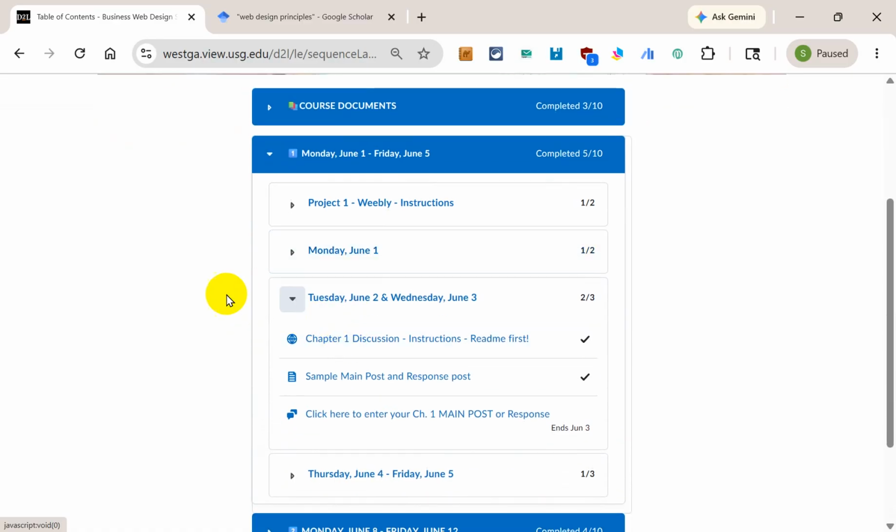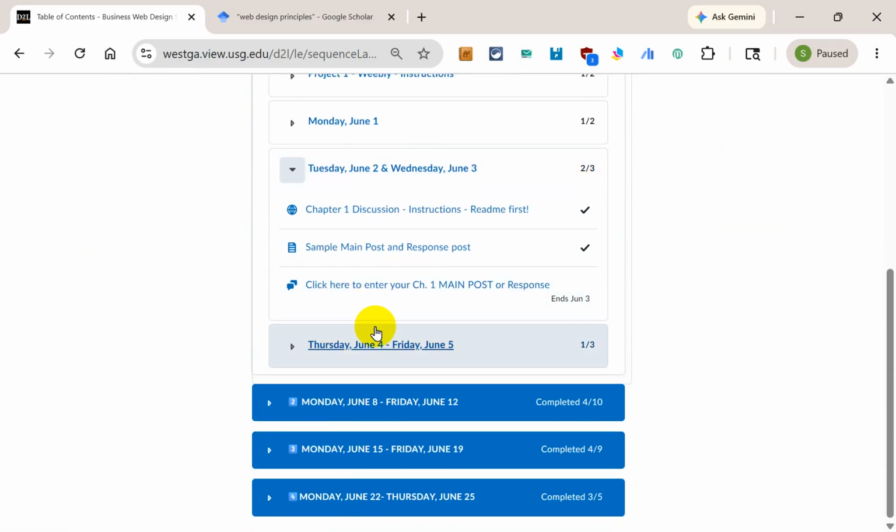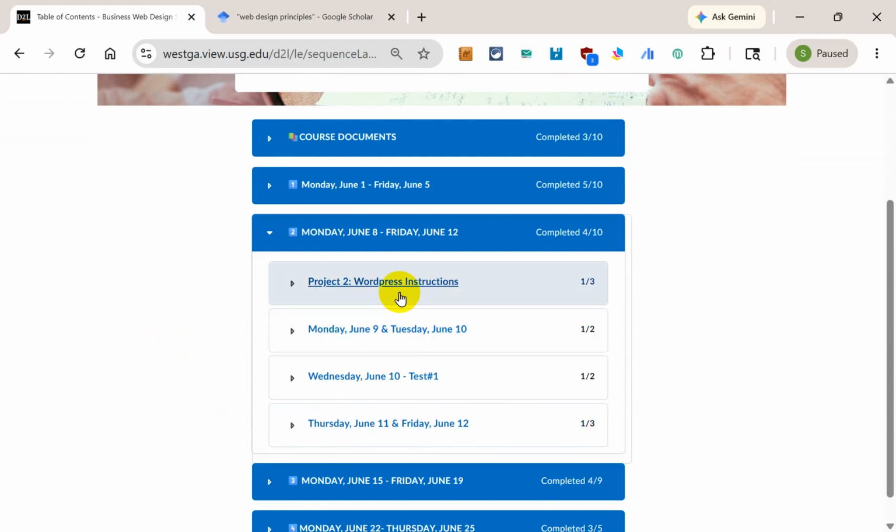So the first day, I just read through the syllabus, the instructions, and so on. The assignment actually for chapter 1 starts on Tuesday. And all the modules are laid out the same way. For example, the second one, we will be doing a project called WordPress. And over here, you will be taking a test. There are 3 tests, all open book. You don't need to worry about that. Feel free to use the textbook and also the PDF copies of the articles that you have, or the PowerPoint slides, and you will be able to answer the questions well and score high on the test.